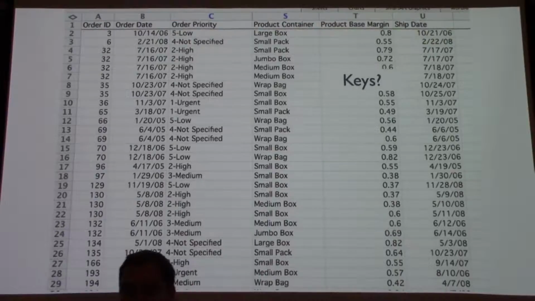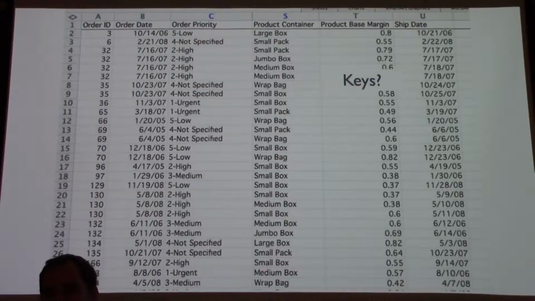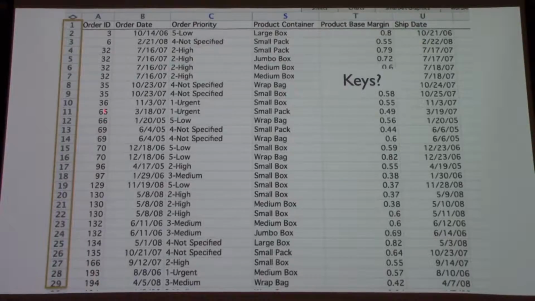So where are the keys? Take a look again. A, B, and C, ID, date, and priority. Yeah, you could do a compound key, but that's not necessarily unique. It's the index, exactly. So the keys here are the indices. And the reason for that is, of course, that you could order multiple products in one order. So in this table, it's really the index. And if you do this compound key, as you just suggested, we would still not have a unique situation in this little example here.